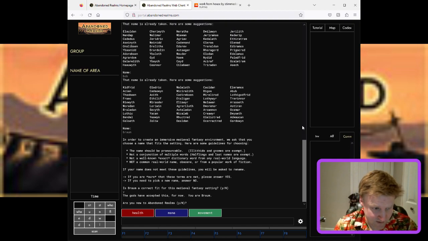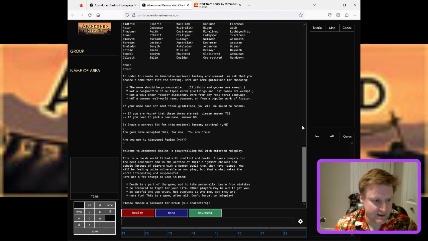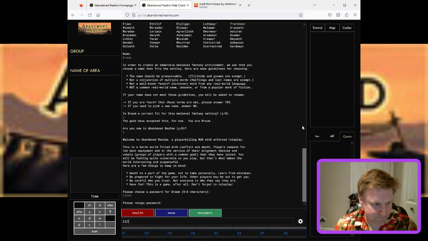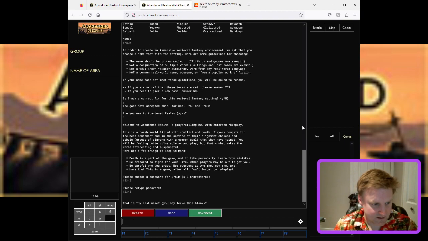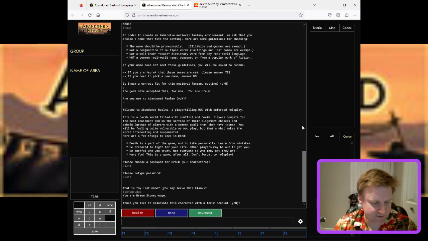Are we new to Abandoned Realms? For the purposes of this, we're going to say no because we just want to create our character and get right into it. We're going to go 1, 2, 3, 4, 5 for Brom. You should pick a more secure password than this. Let's make his last name Stone Grudge. That sounds like a good name for a dwarf. Brom Stone Grudge.